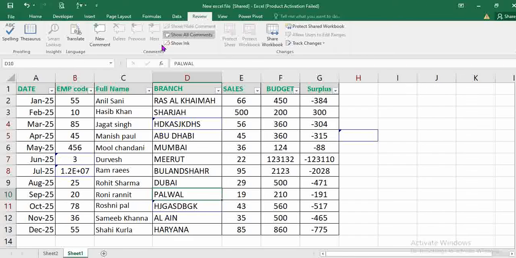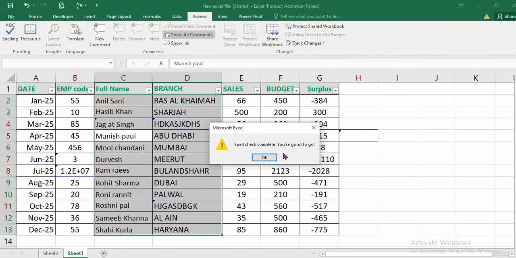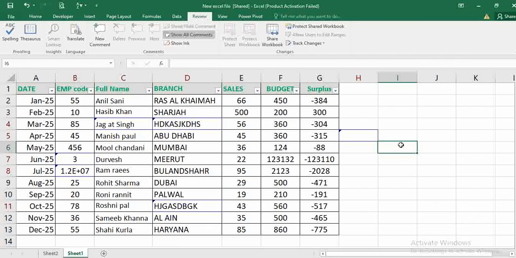One more thing I want to share before you go: always check your spellings through Review. Go to Spelling. You can add to dictionary if you wish to, or ignore all, or you can change as per the suggestions. Change all. Now you are complete, you're good to go. So this is changed here, this one.